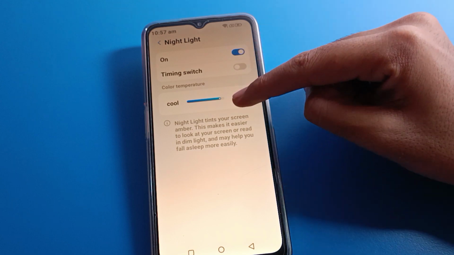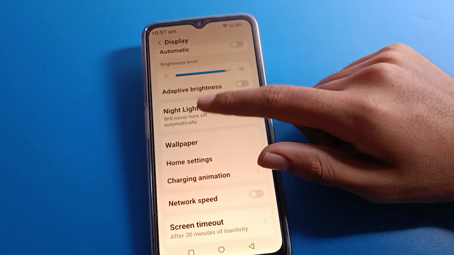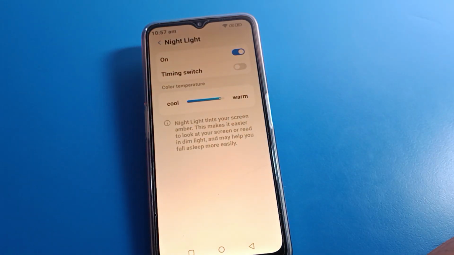And friends, you should turn on your night light mode at night when you operate your Lava phone at night. So you should turn on night light mode. After turning it on, friends, you can look at your screen easily and use it.